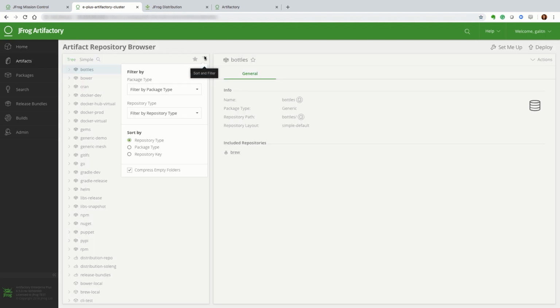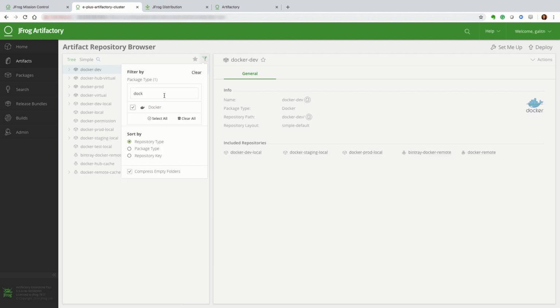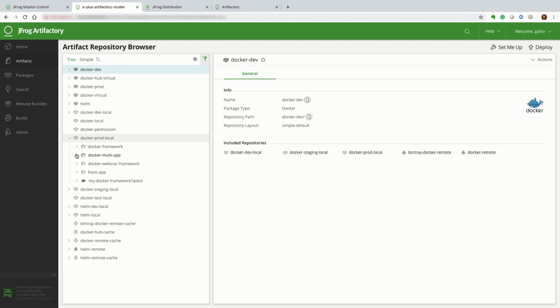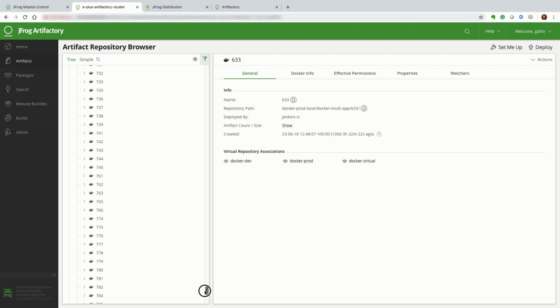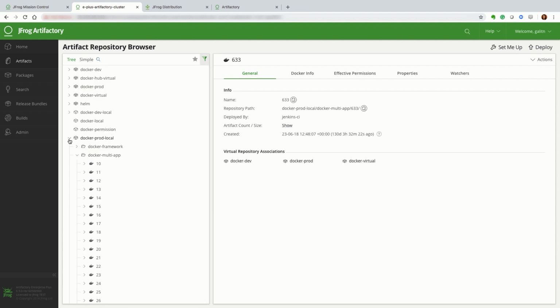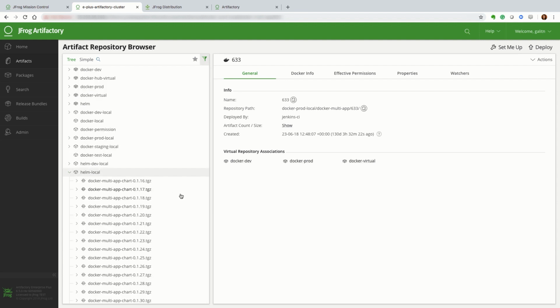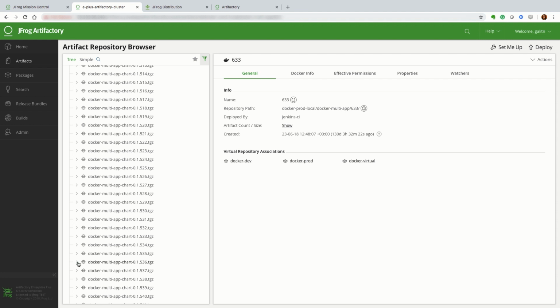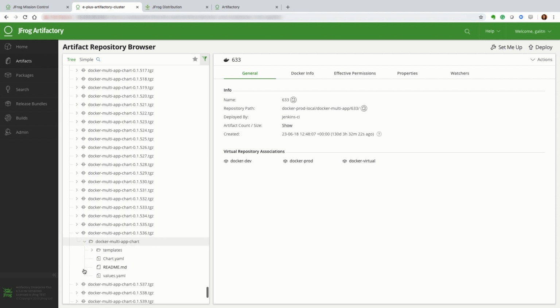Our release bundle will contain a Docker image and its corresponding Helm chart bundled into one unit. Here, we'll be able to see our release files from which we would like to create a release bundle and distribute to our edge nodes. These artifacts were previously built and deployed to Artifactory during the CI process and are now ready to be distributed to runtime. Here's our Docker image. Artifacts can come from multiple builds and be located in different repositories. And here's our Helm chart.